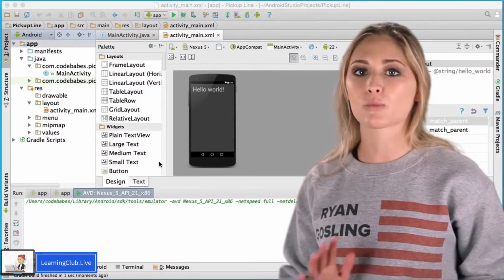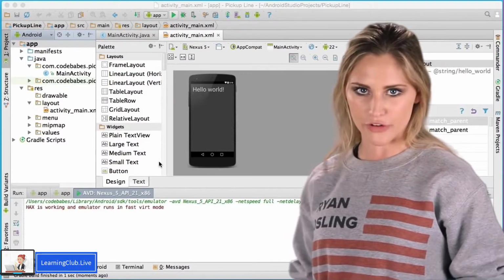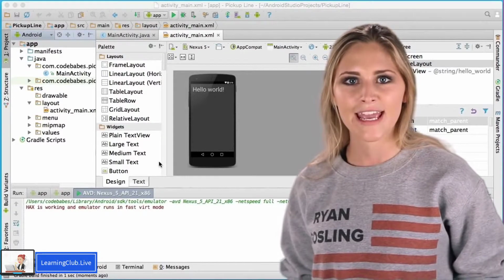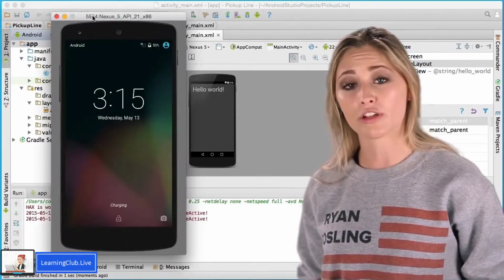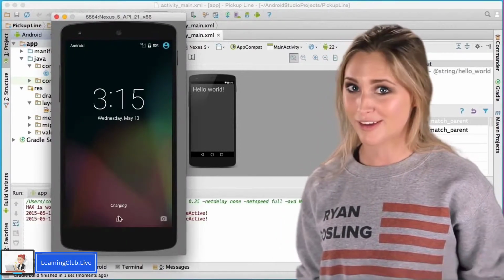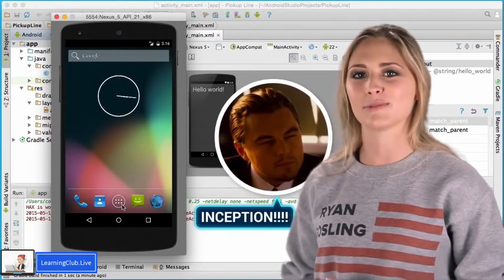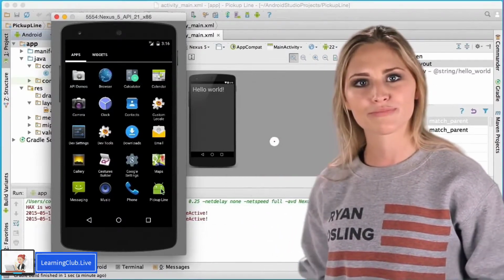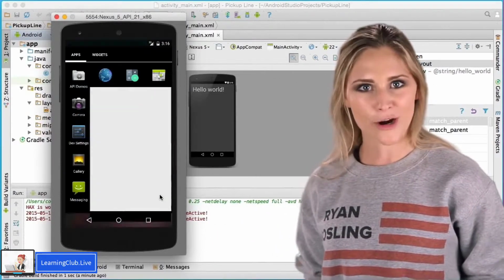Now this will be running really slow if you're launching it for the first time, so be patient. Android Studio is building you a phone within your computer. A computer within a computer. An Inception computer. We'll fast forward. Okay, cool. We see our app.